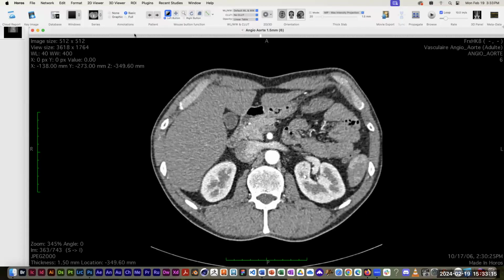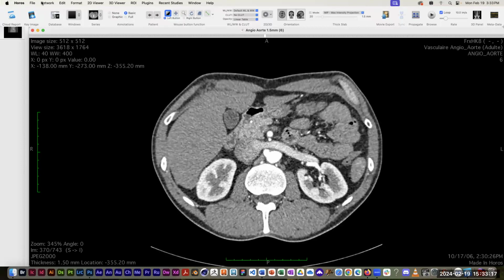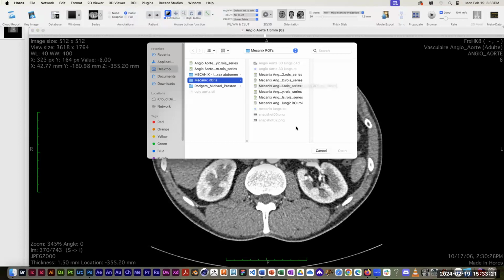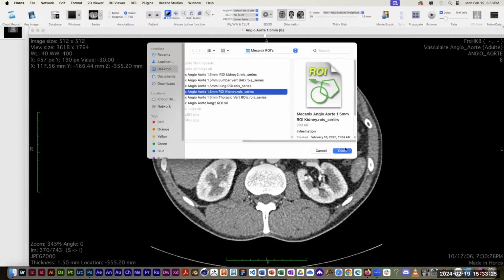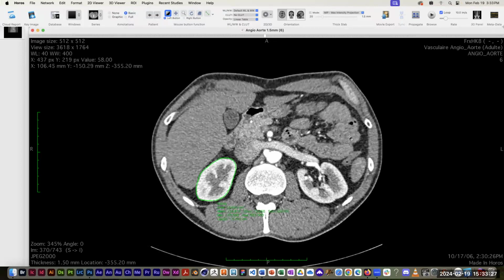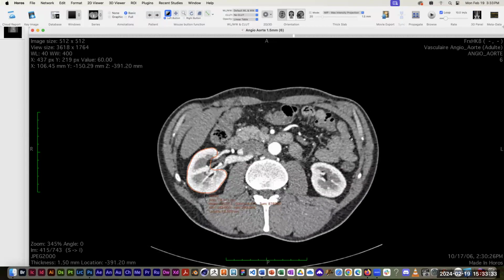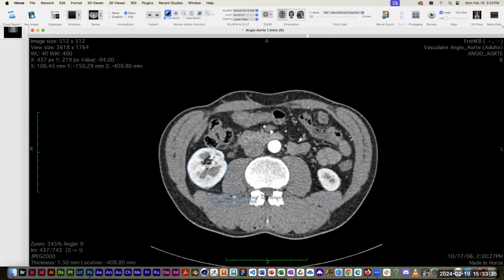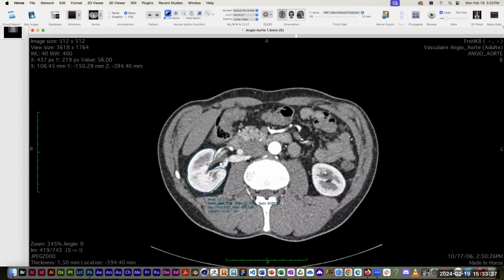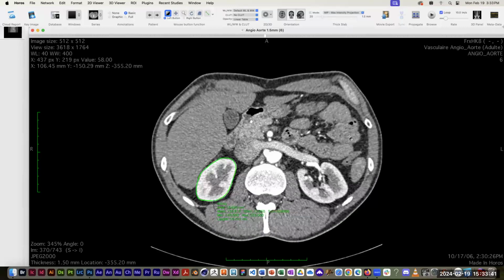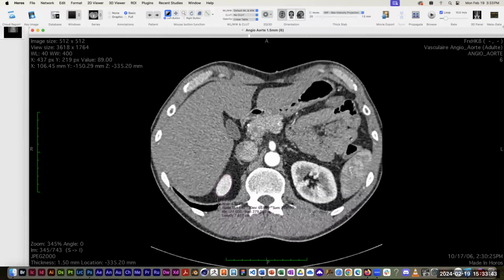All right, so once again, I just tried deleting them. Let's see what happens when I load the ones that I want here. All right, so apparently I did the other kidney. All right, now it's working. So I just imported regions of interest for what would actually be the right kidney.